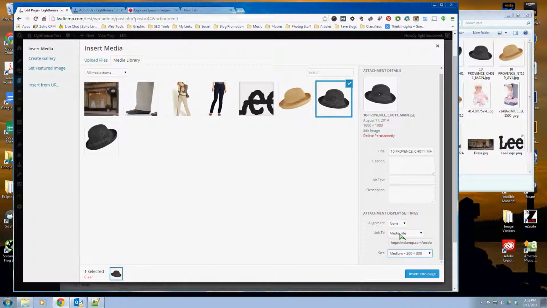Normally, with a media file, whenever you click on the image from the page, it's going to open up a page that just has the image on it. Normally, it's not going to have any of your other page elements around it. So I don't recommend doing that. Attachment page shows the same thing, except it shows the image with all of your stuff around it. So it's got your header. It's just on its own page. Normally, I don't recommend doing this.